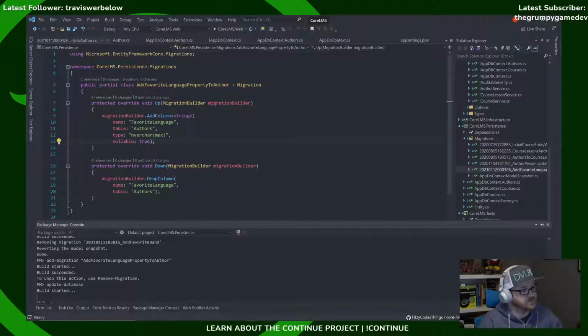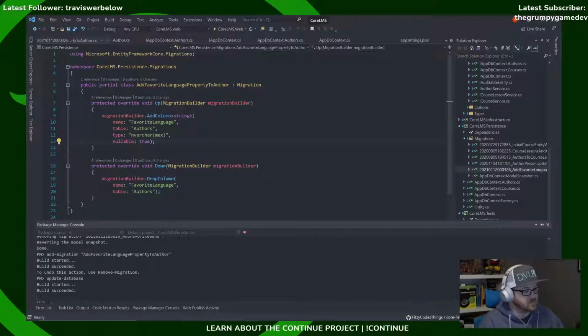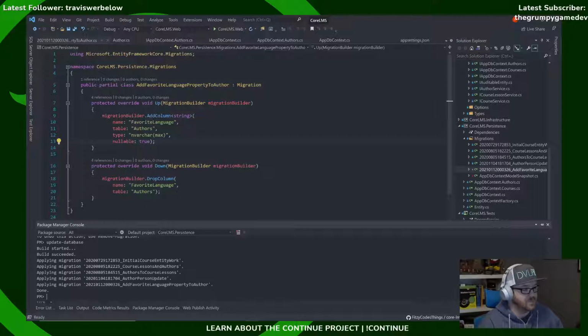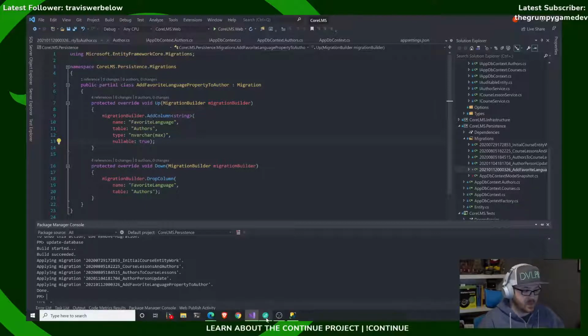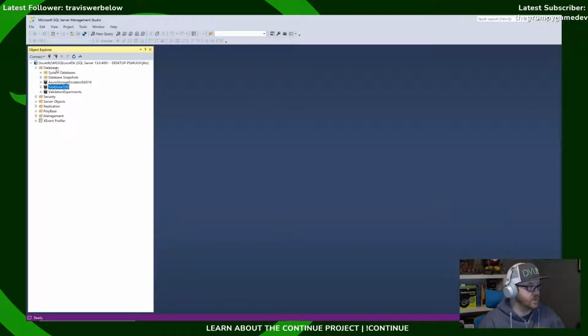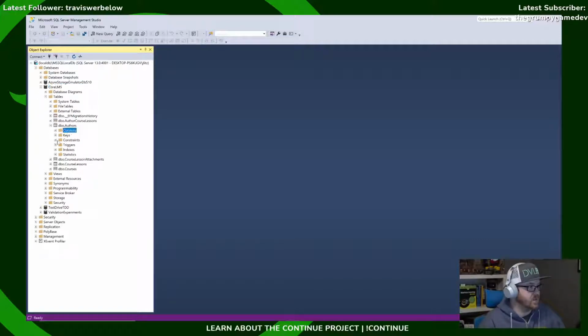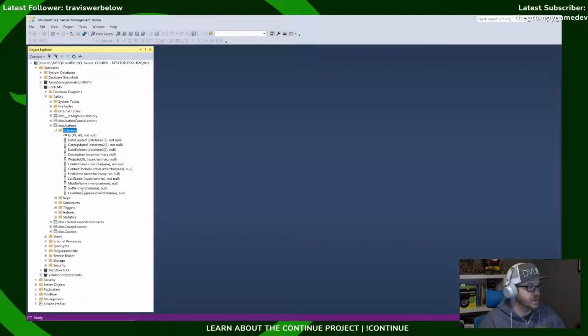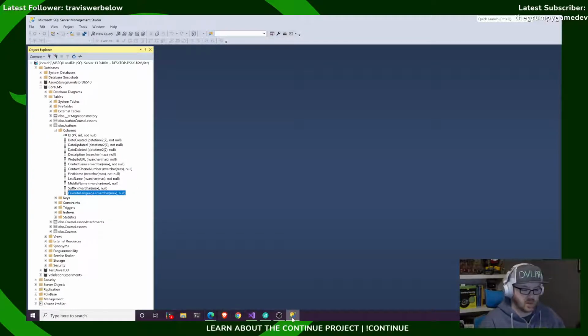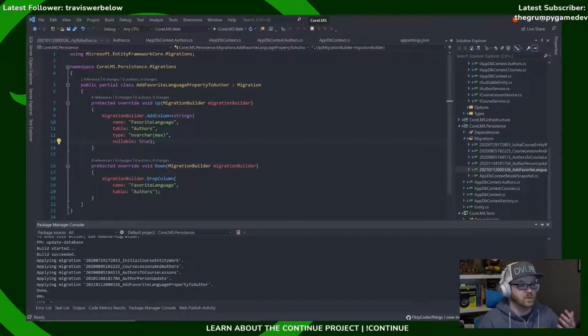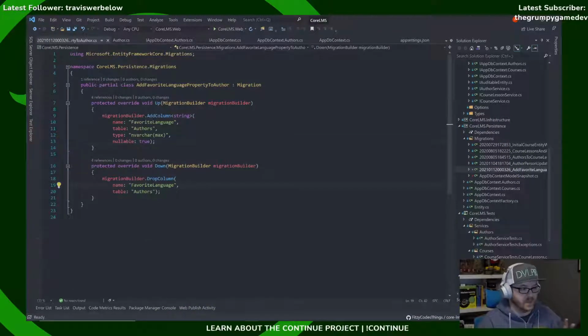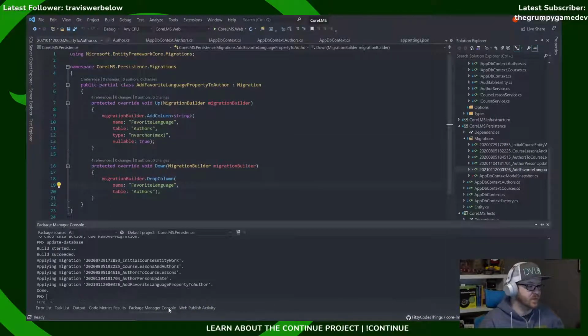And there we go. Okay, and now that's done. So it's gone through, it's created a database, it has applied each of those migrations. And if I come back over here and I refresh the databases folder, there's CoreLMS. There is my authors table, and I have that new column favorite language. Awesome, fantastic. So that's the basics of how you manage the database in Entity Framework Core in terms of the things that you might want to do.